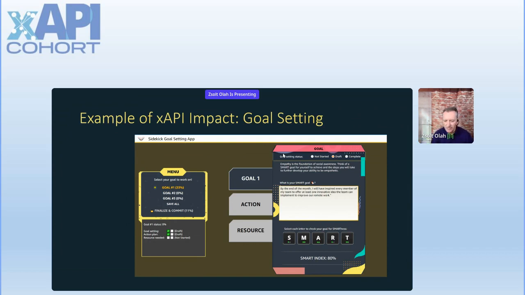And in this case, you can see there's a SMART index. All it is basically a self-assessment. Each letter brings up a bunch of questions about your goal, and you answer it to yourself. It's a checklist, and out of this comes an index. So basically, it's a self-reflection on, hey, am I really writing these SMART goals? Are they smart?